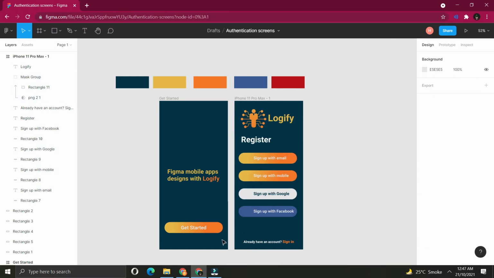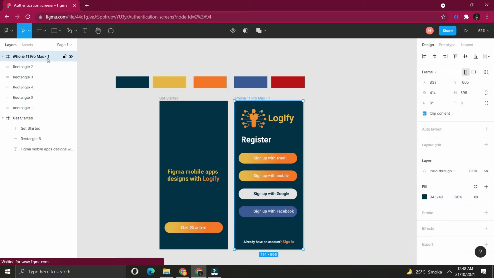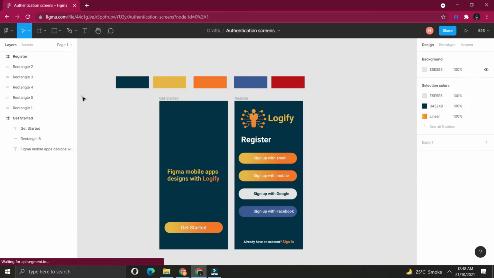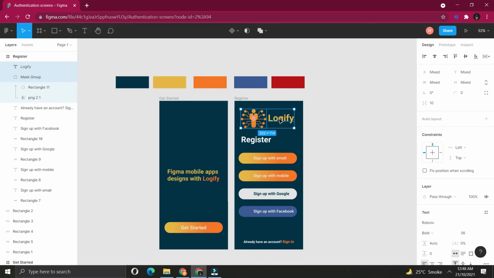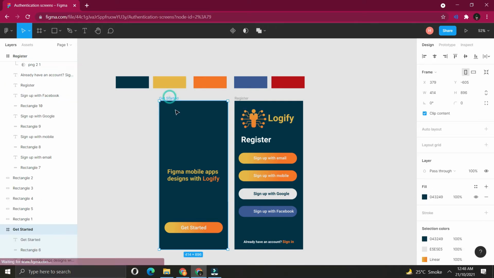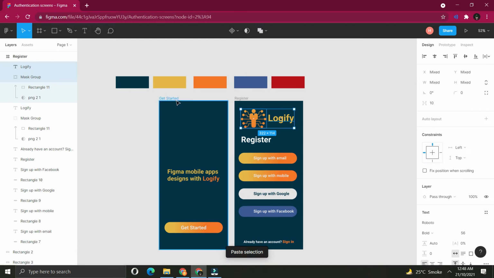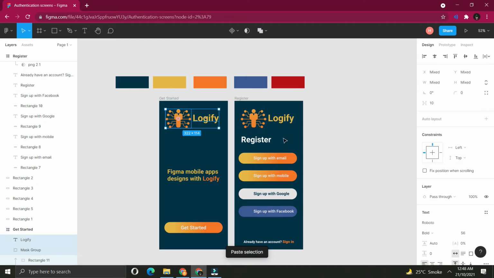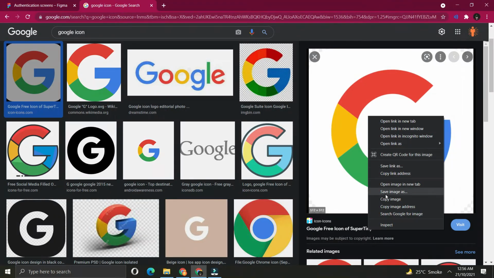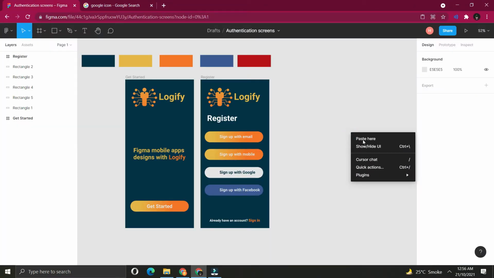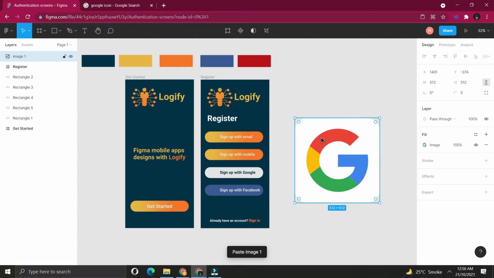Once I am done, rename it to register. For copy, I will select those and press Control C and Control V by selecting those frames. Now we need to add some icon. Go to Google and select your icon, paste here. Now what we need to do is remove the background.